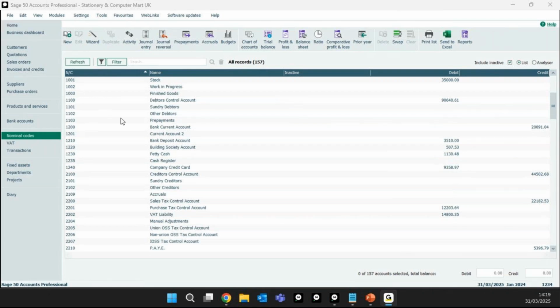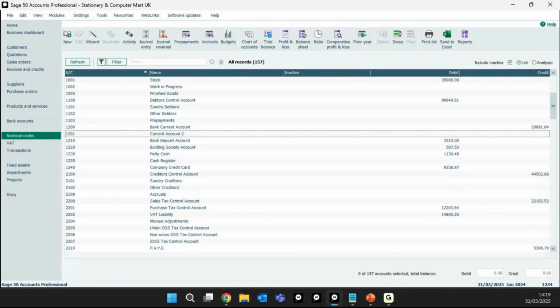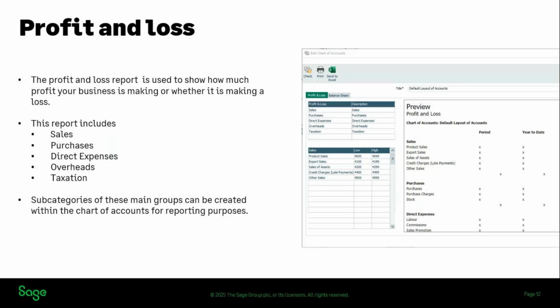So brilliant. So essentially, that's the demonstration. It's very light looking at the nominal codes. Hopefully it's answered the questions that you need. But what we'll do is we'll dive back to the slides now, just so we can go through what we've looked at essentially.